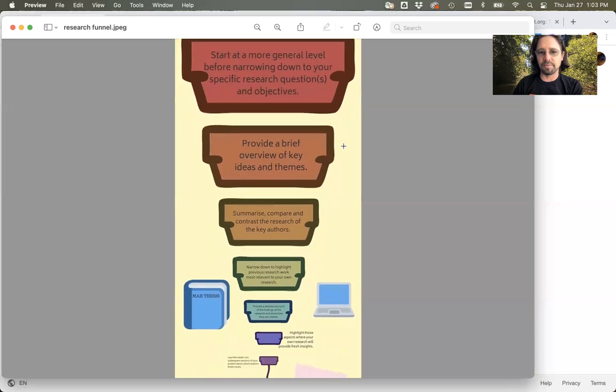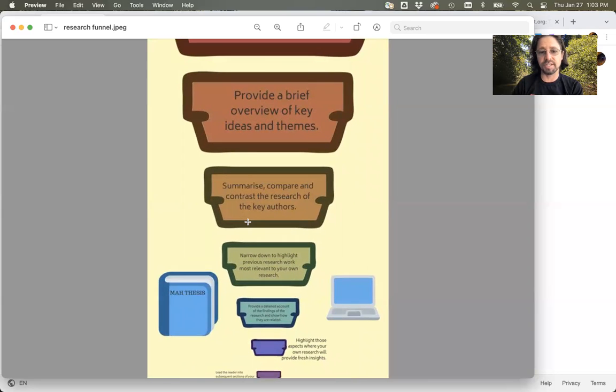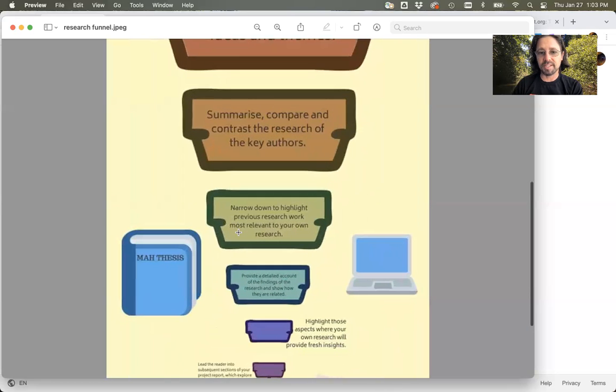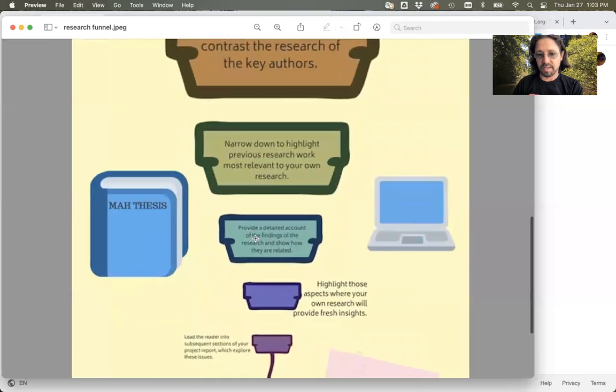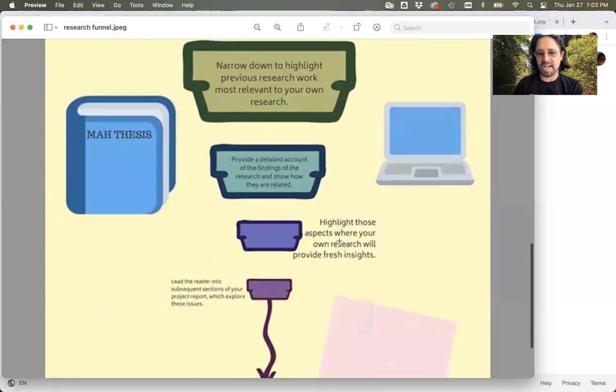The next part of the funnel is to start to provide a brief overview of key ideas, key themes, key questions that scholars are asking, perhaps even the methods that scholars are using to conduct their research. And then again, summarizing, comparing, and contrasting the research of key authors in that field, narrowing it down even further to highlight previous research work most relevant to your own research ideas, providing a detailed account of the findings of the research and showing how they're related, then highlighting those aspects where your own research will provide fresh insights.